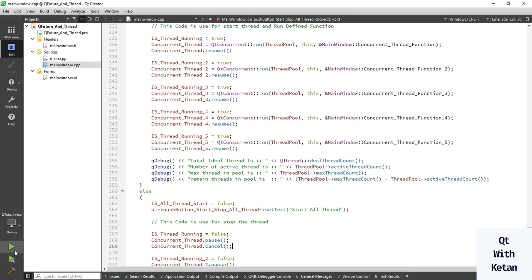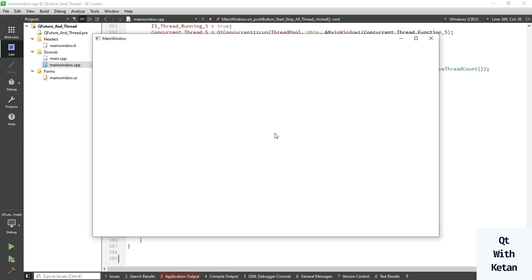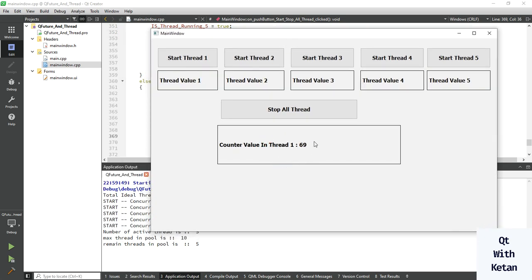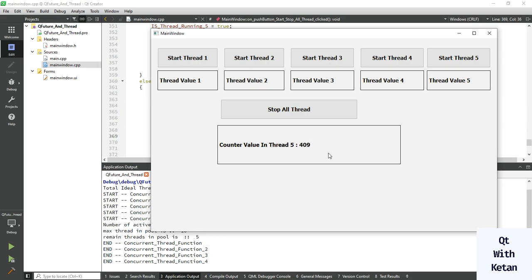Let's run again. This time the first thread started, and then the second, and then the third. There is no guarantee which thread will access it first. It depends on your CPU architecture, the number of free resources, and your process.